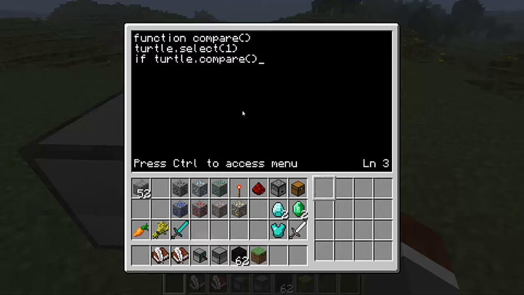This is a thing. And then... then. Yes, I know. English. Then turtle dot dig. Now, as far as I'm concerned, that's basically all you need to do, and then put end. But if you're a bit creative, you could also end up doing this.